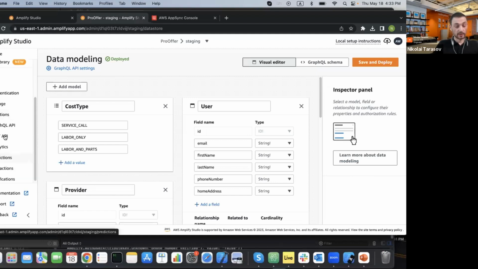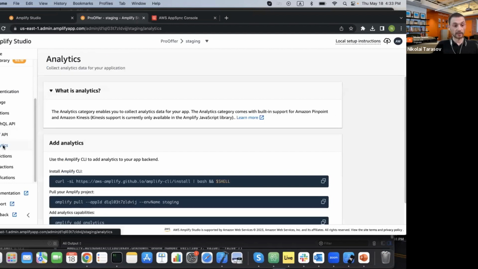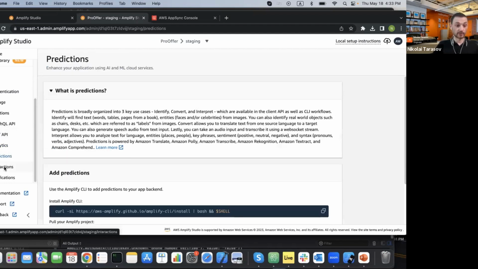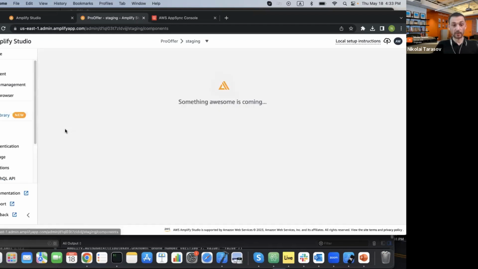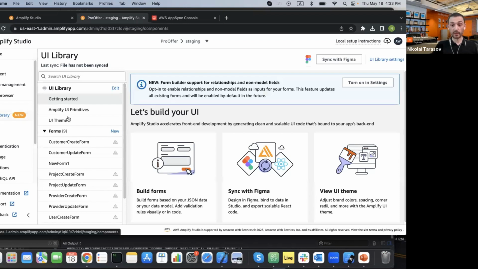Also, as you can see, there's much more functionality. You can add REST API, analytics, predictions, interactions, notifications. Notifications are handled by Amazon Pinpoint, so it's a separate service, but you can start from here, which simplifies things. And the UI library, as I mentioned, what is cool about it is you can sync it with Figma.